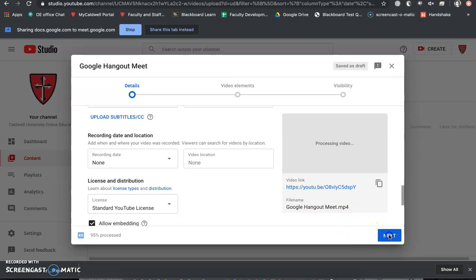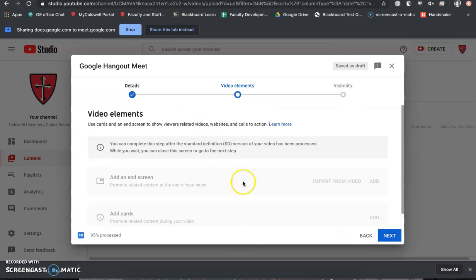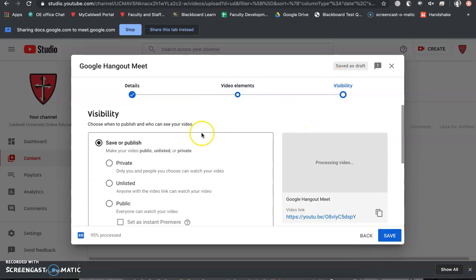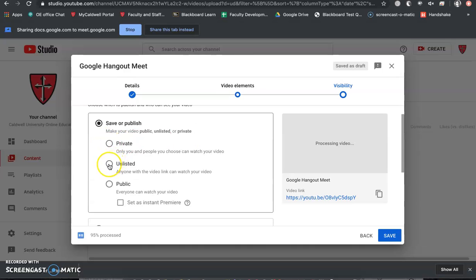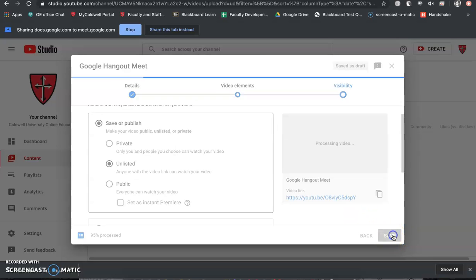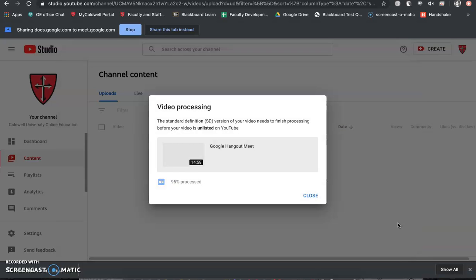You are going to click on next. This second page you can also ignore. You will then click on next again, and you can click on unlisted. This means that only the people with the link to the video are able to watch it. As you can see, the video, while we've been doing steps 1, 2, and 3, has been uploading and processing, and you can just click on save. So the video, as you can see, it is still processing. So we can just click on close.